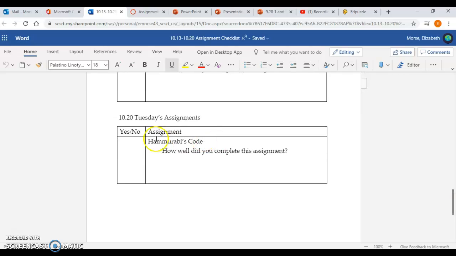And then Tuesday's assignment, so the assignment you just finished, just completing it is sufficient. And then how well did you find that you completed this assignment? Even though you won't have your grade for it, just reflect on your effort.